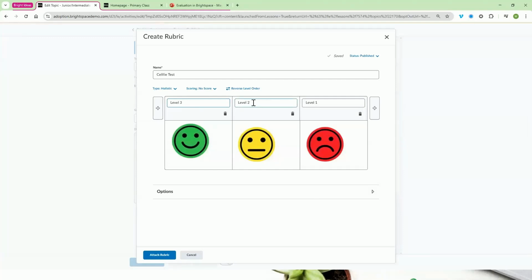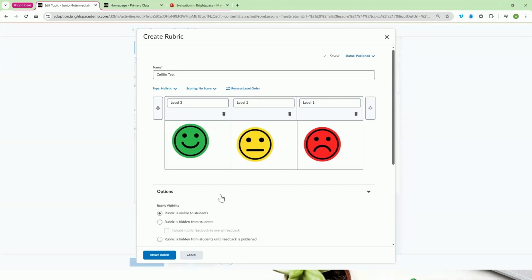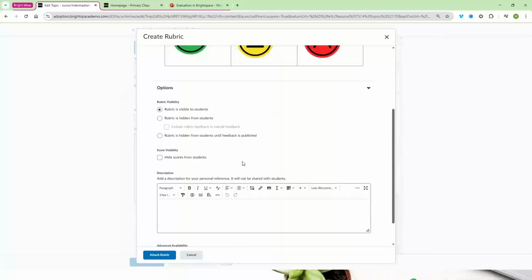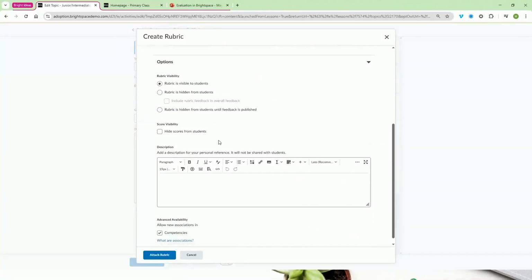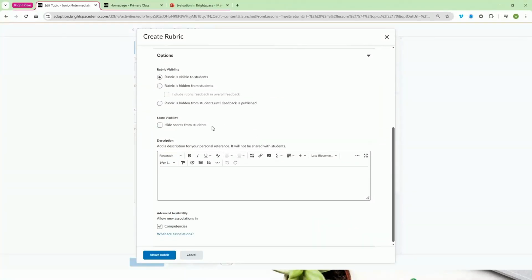I can edit these titles. I can call this developing or extending, for example, if you have proficiency language you'd like to pop in here. I can score this if I like using a percentage. I can reverse the level so that 3 pops in over here. I can do all sorts of things. I also have the options menu down here, visibility options, whether or not I want the students to see the scores or if I want those to only be visible for me.